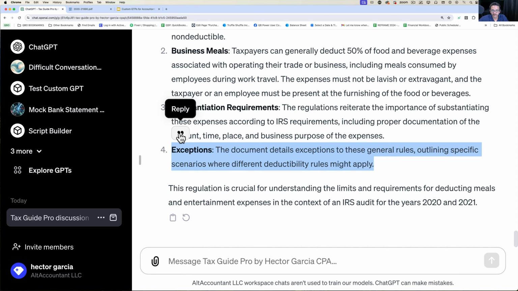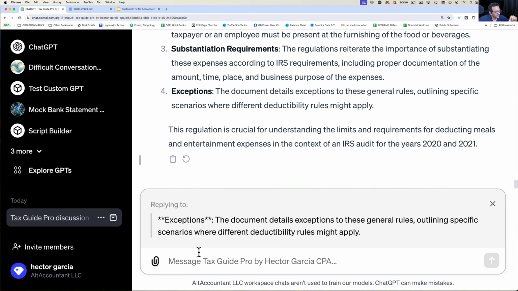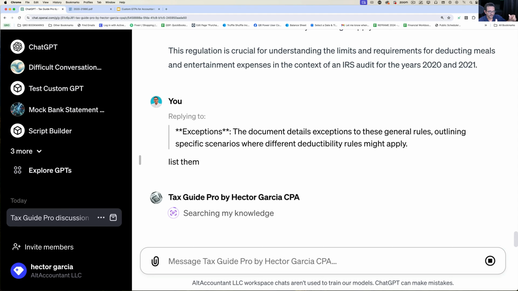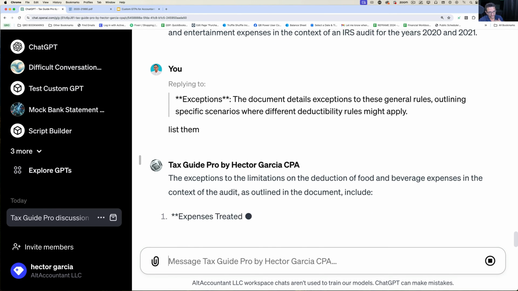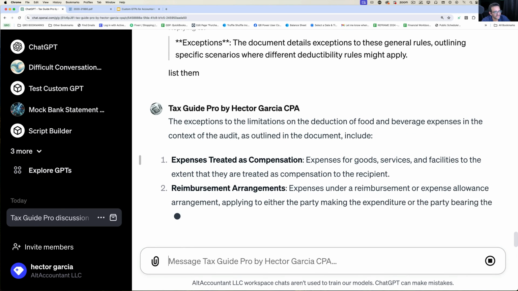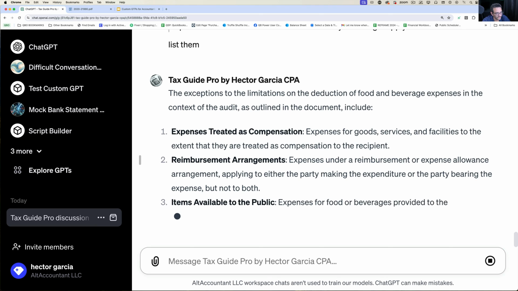Actually, I can click on the little quotes and say I want to reply to this specific piece of information you gave me, and say list them. So now it knows, because I quoted that specific message, and I say list those exceptions for me. Then it's going to start going through the process of, when it says searching my knowledge, it's searching the ChatGPT knowledge or any context that I had added to it, such as a PDF document. And here we go. Here's the list of exceptions outlined in the document.